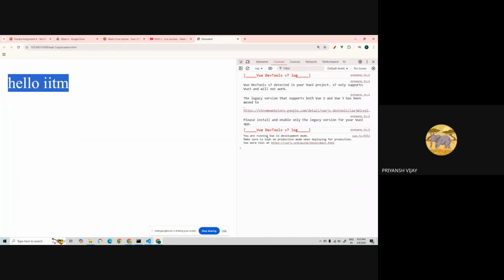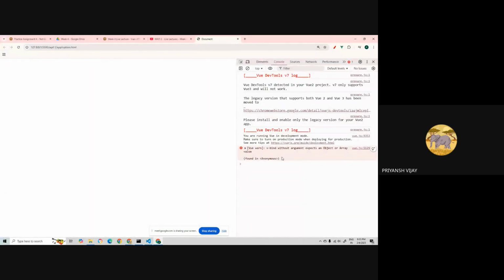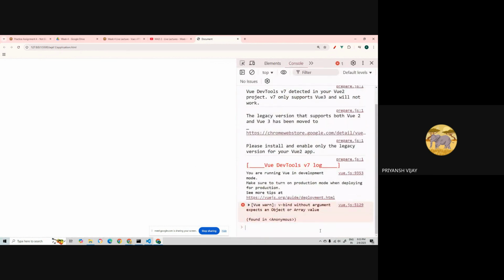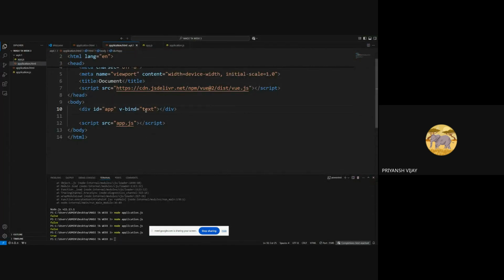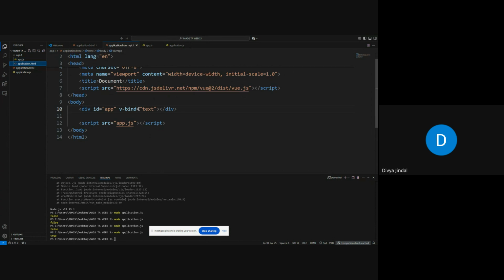Sir, can you inspect that, sir? So yeah, you can see what it is rendering. v-bind without arguments expects an object or array value, so this is what is showing. The correct way to render this text is v-html. What if instead of v-html we do v-text? I think that also works. No, v-bind is not working, right? v-bind is not working.